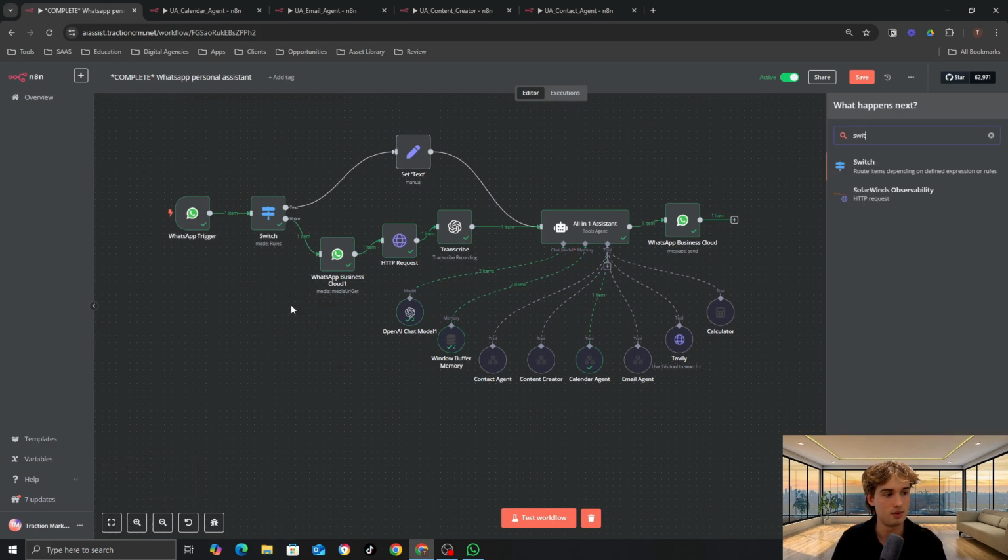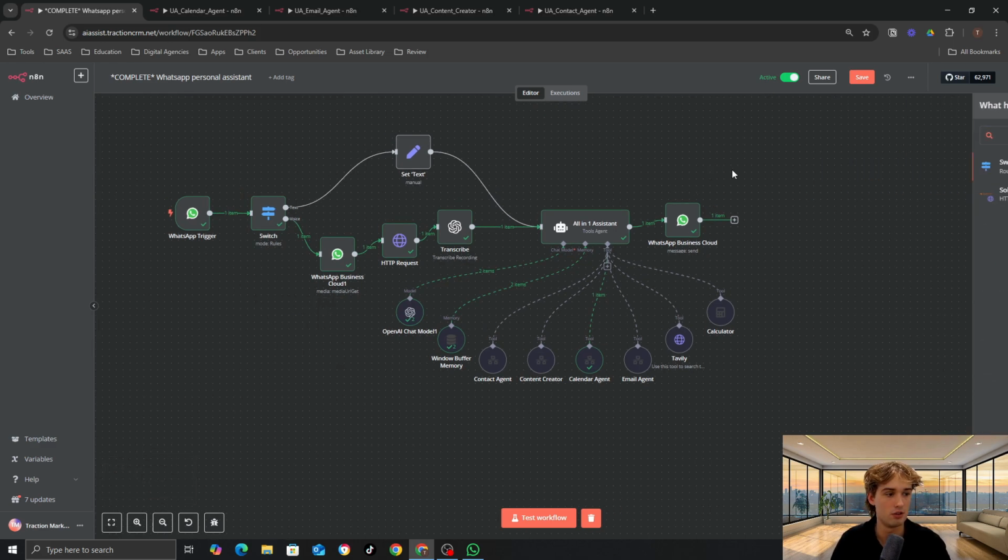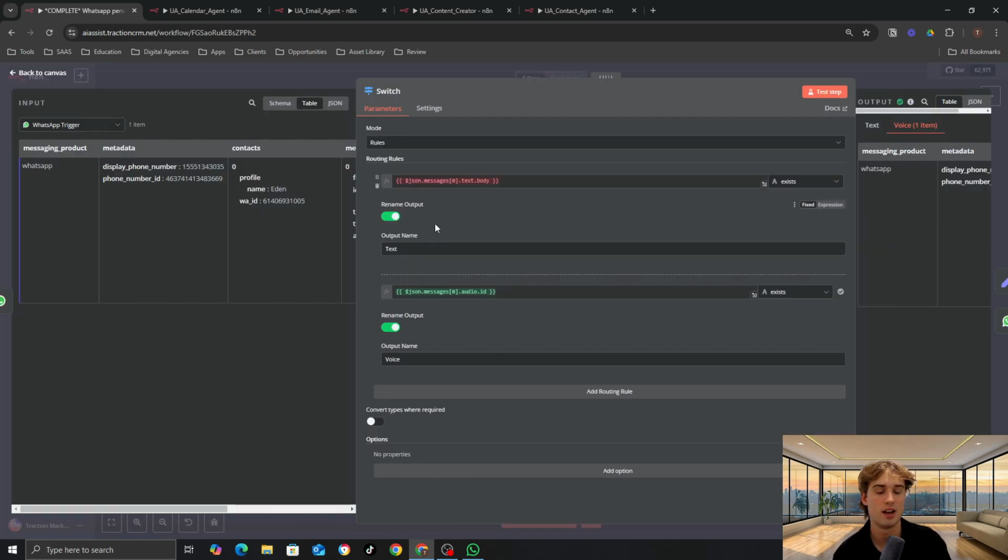So again, just come here and type in switch. It'll be this node right here. Within the switch, it's going to have 2 routing rules. The routing rules are going to determine whether the message coming in is text or voice. Now, how it's going to know is it's going to have 2 different rules. The first rule is json.messages.text.body. And you're going to come here, string exists.